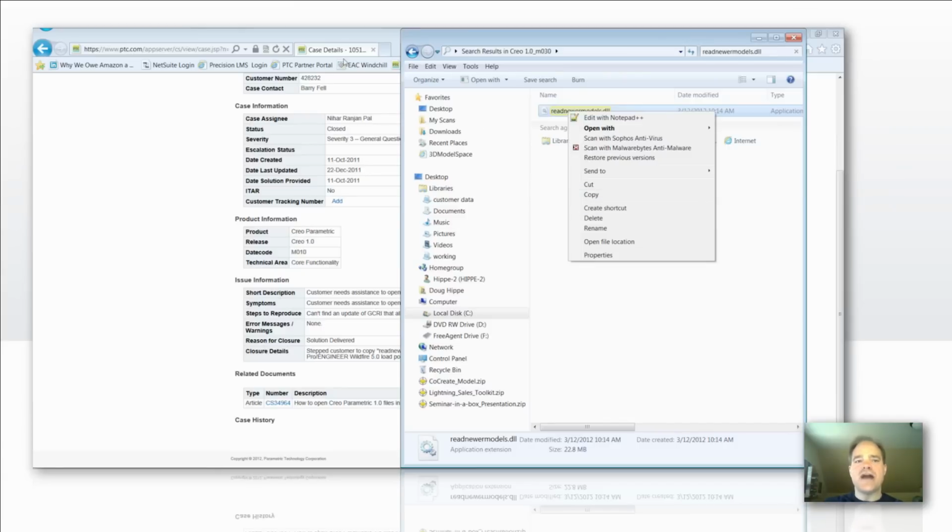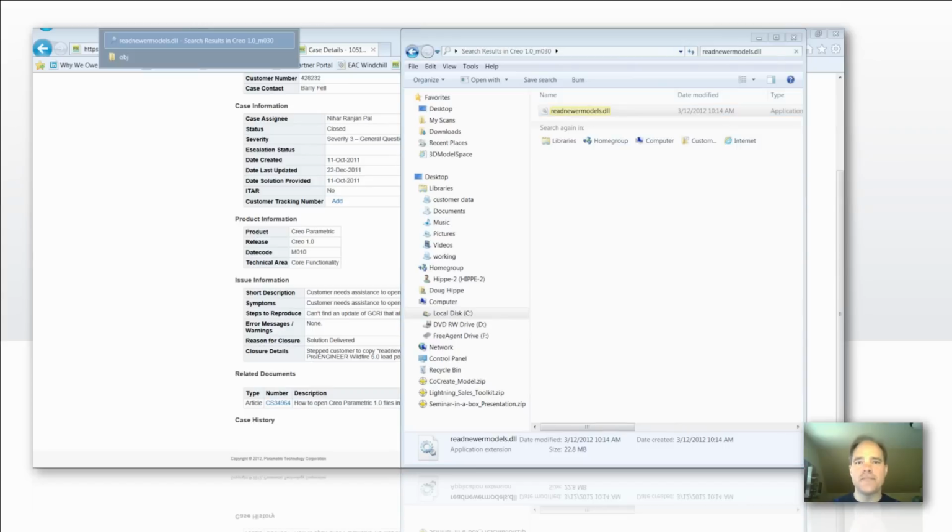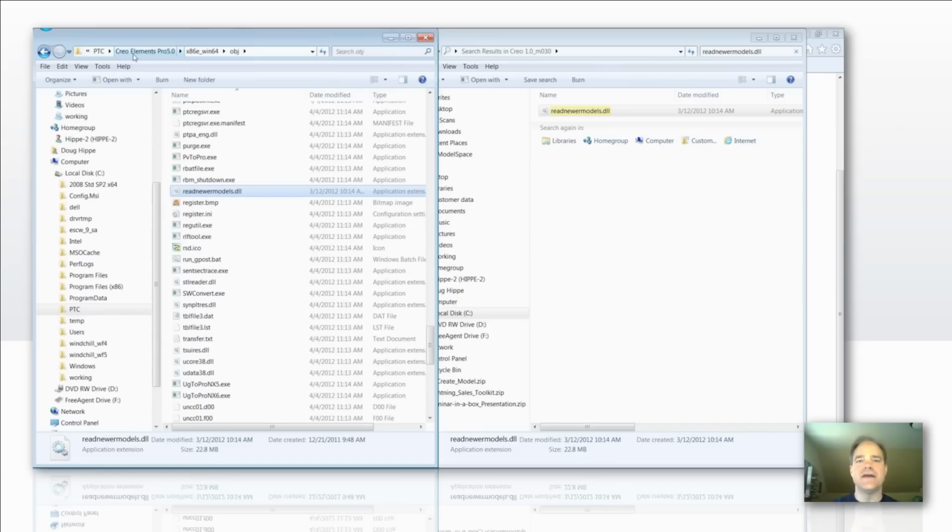Okay? Now, once that's been copied, you're going to then need to go over to your load point of Wildfire 4, Wildfire 5, or Creo Elements Pro 5.0. In that load point, you're going to see a folder called x86e_win64, and then you're going to see a folder called OBJ. Paste that readnewermodels.dll file into that OBJ folder. So let's take a look at what the result of that is.